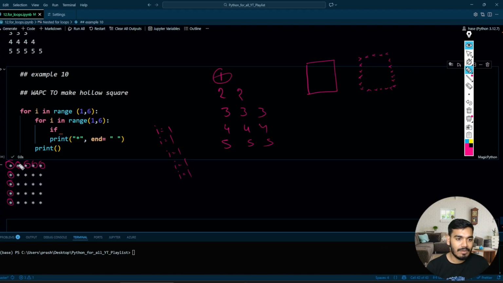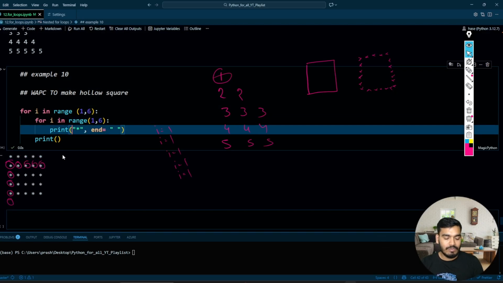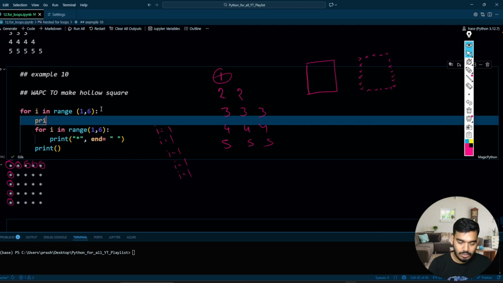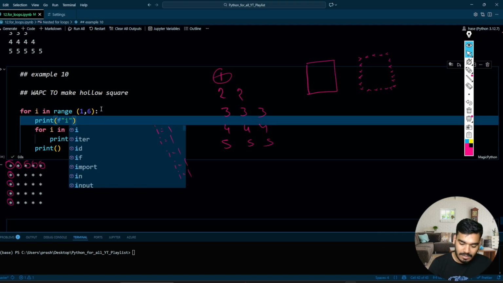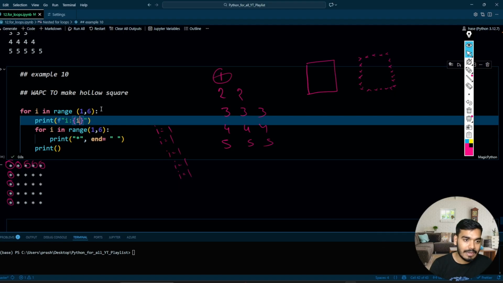Perfect. Now, if you want, let me print also over here, so you can understand this very well. So what I'll do, I'm going to print over here so you can see where exactly i is 1 and 2. So f, and I'll write over here i, then placeholder and i.